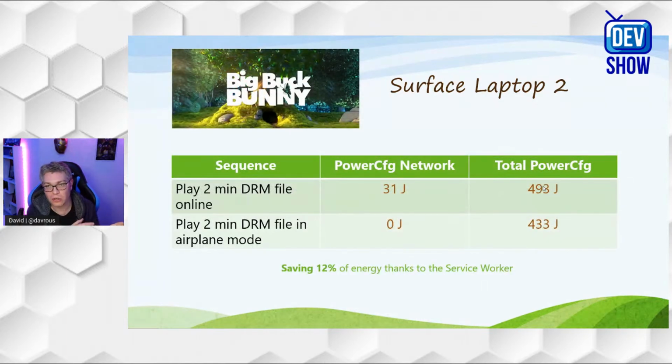So I've been doing another experiment. This time I downloaded a big DRM file that I put in offline mode using a service worker. It's an experiment we are doing once again with people who would like to use PWA for their streaming app. And I've seen this time being able to save 12% of energy thanks to my service worker. So just to tell you that service workers can help you save energy on the network.